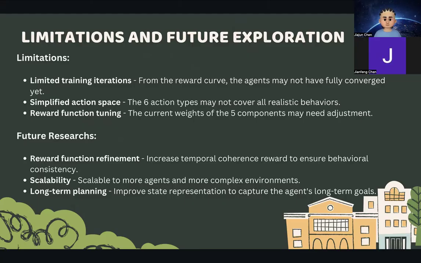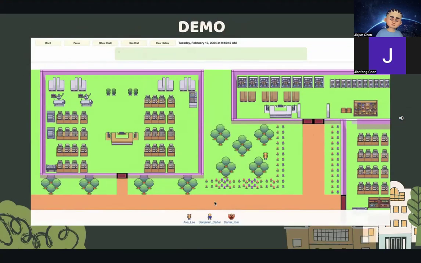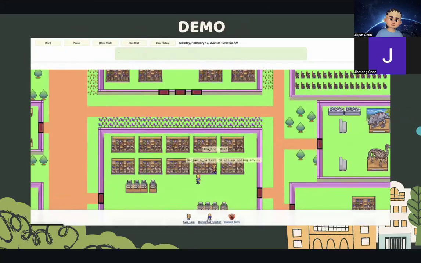Firstly, refining the reward functions to ensure all of the agents, for example 12 agents, behave more consistently over time. Secondly, we need to expand to include more agents for more complex environment simulations. And thirdly, improving our state representations to better capture agents' long-term goals and planning is really important. Okay, so the next page is going to be our demo showcase.